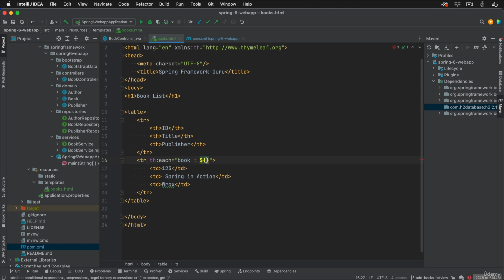So the $ bracket is a way for us to access the model. Now what we're saying is effectively for each. We are telling Thymeleaf, with the $ bracket, to look at the model for a property called book. So we're saying for each book in books, we want to do the following.